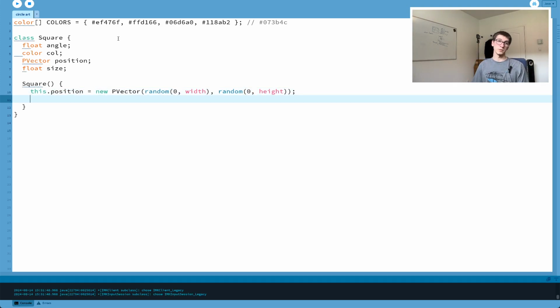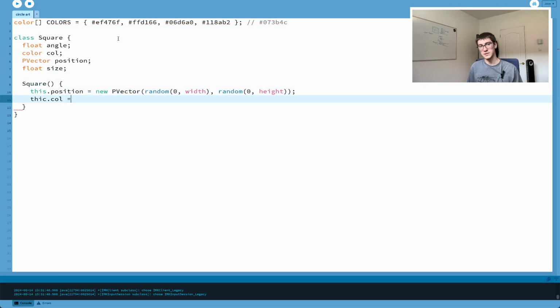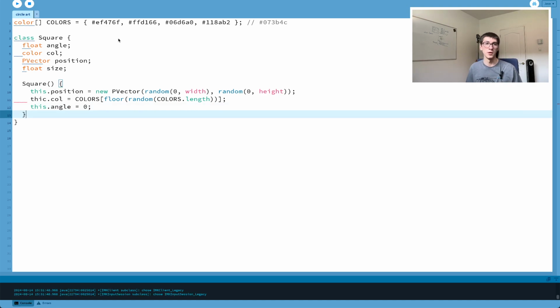Now, what else? The color, right? So this dot col. We said we're going to use a random color from our list of colors. So colors at index, and then selecting a random index for that list of colors. And then the angle, I'm thinking we could have angle set as 0 by default. We'll definitely be changing that, but for right now, let's keep it at 0.